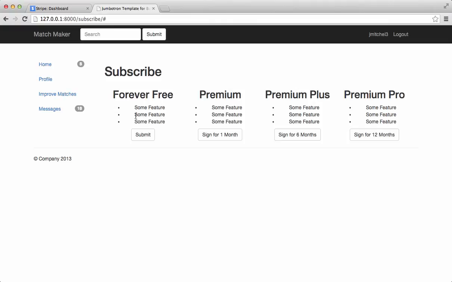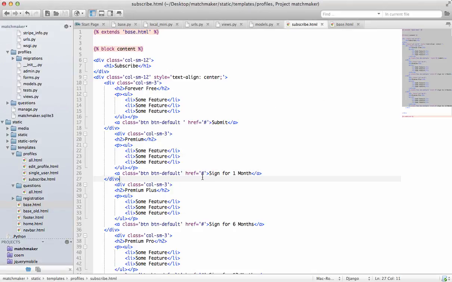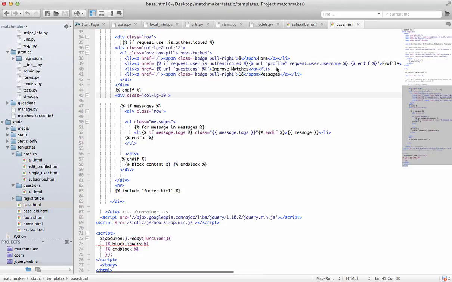So before we actually add the functionality of these buttons, we're going to do something cool with jQuery to make it a little bit more interactive. So go ahead and open up Komodo Edit. Get to your subscribe.html document. This is this. And in your base.html, open that up.